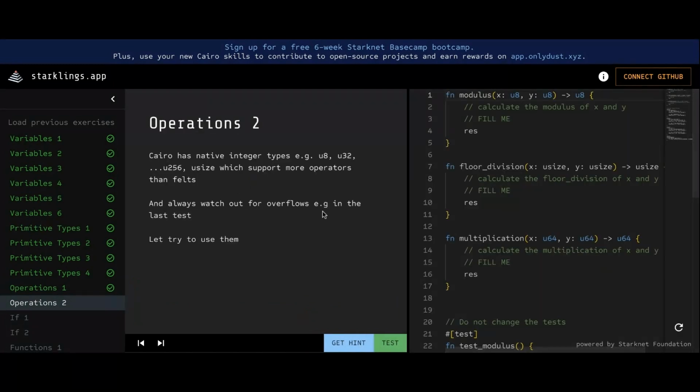The next challenge says Cairo has native integer types. I already made mention of this in primitive types. u8, u32, up to u256, and usize, which supports more operators than felt. And always watch for overflows, e.g. in the last test. Let's try to use them.